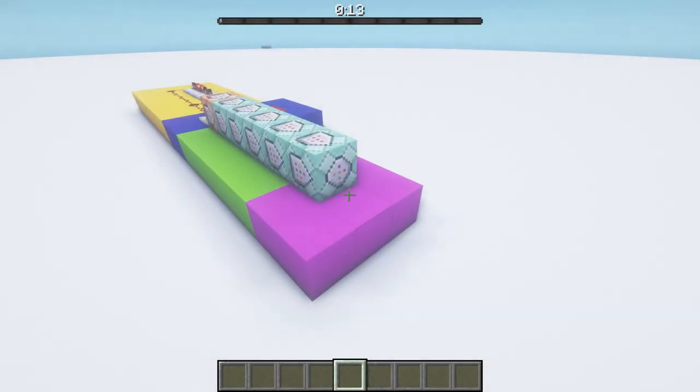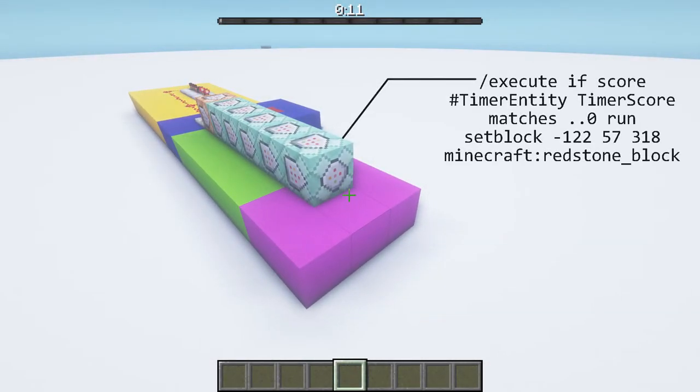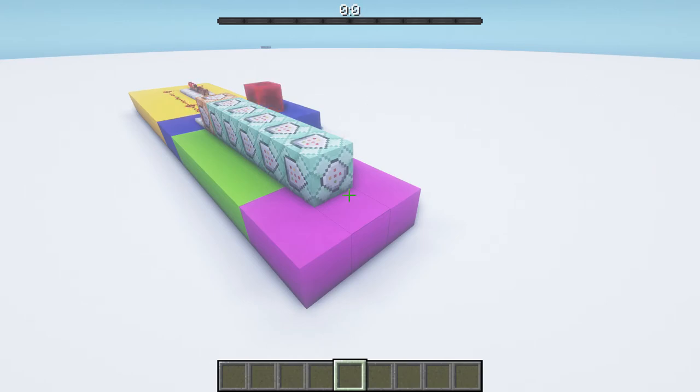We can also have specific things trigger when the timer reaches a certain point. Using execute if and our TimerScore variable, we can trigger events at specific times. A good example of this is triggering the reset function and reapplying the timer choke when the timer hits zero.